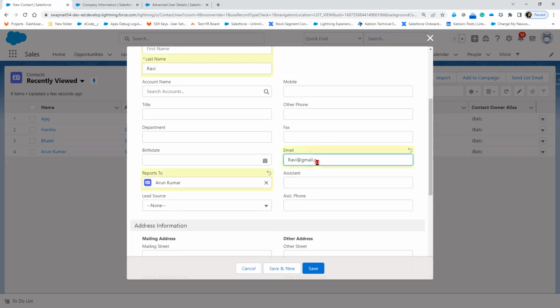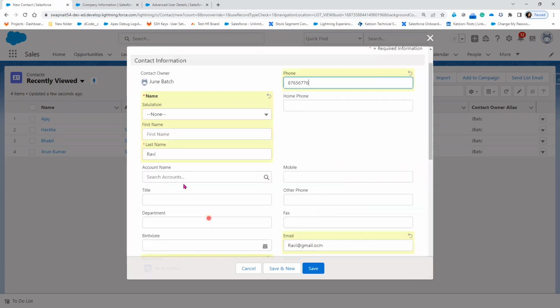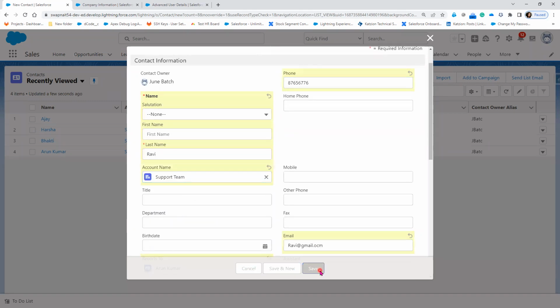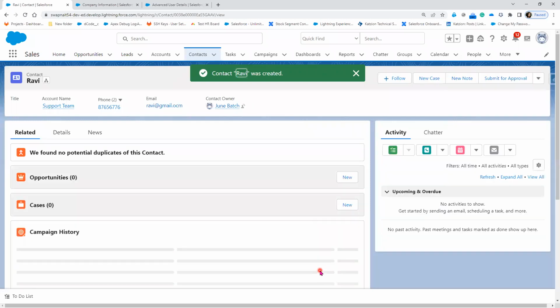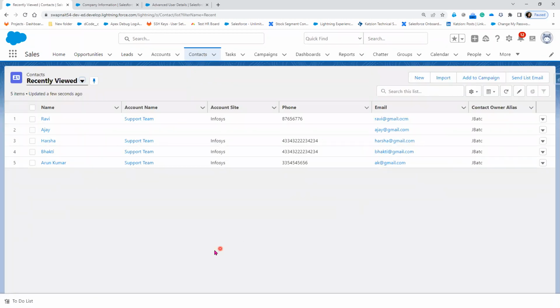ravi@gmail.com, and let's give the phone number, and let's say account name. Account is, he's part of the support team. Click on save. Right, now here you have created Ravi and Ajay, and they report to Arun Kumar.